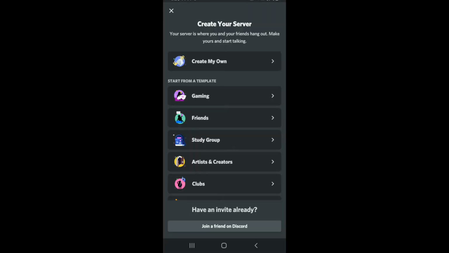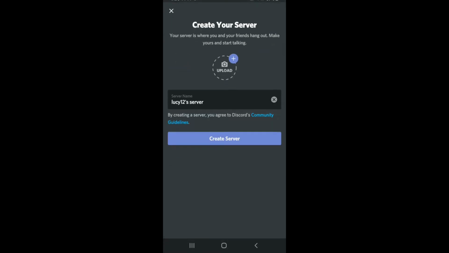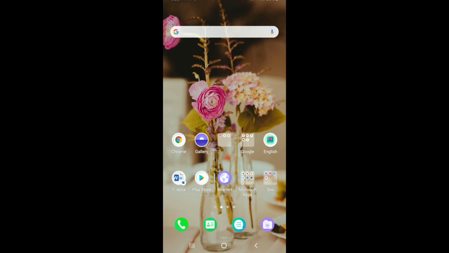Now on the next page, you can create your own server. Tap on create my own to do so and choose from the options whether it is for a club or a community or for yourself and your friends. Select any one of your choice and tap on create server to create your own server. That is how you can sign up for Discord.